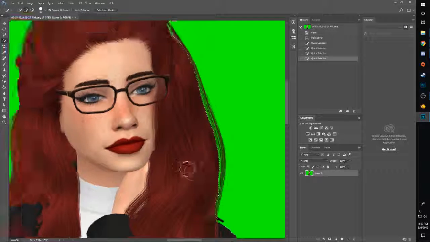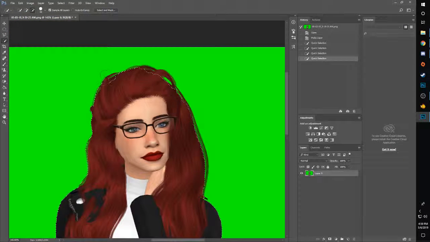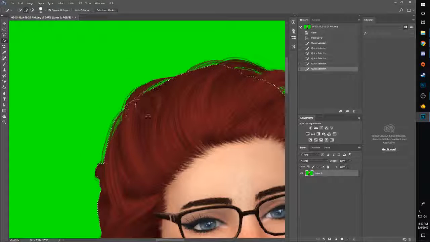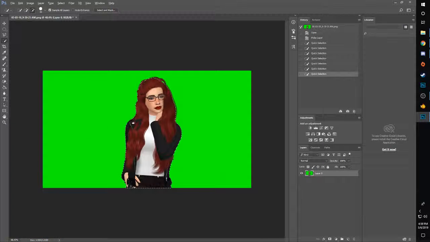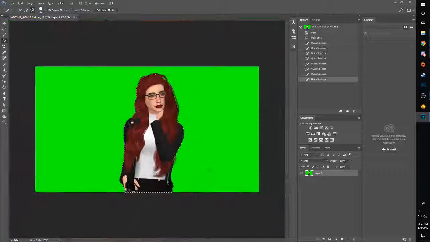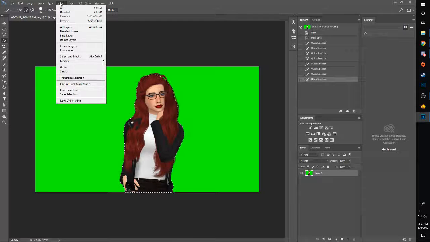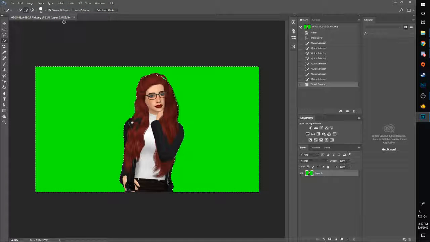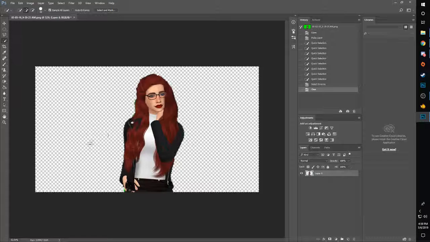It's best to do this with really contrasting colors, which is why I'm using this bright green background that hurts my eyes. Okay, so once you've got it all selected and deselected, you want to go up here to select, and then down to inverse, and then hit delete, and that'll take the background out.